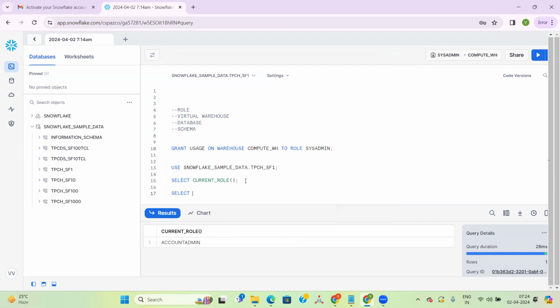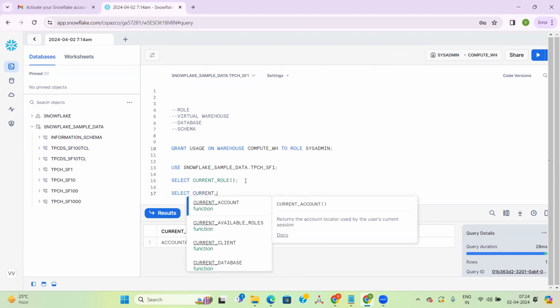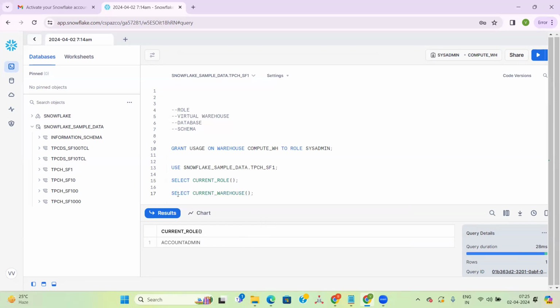So what is the warehouse you are using? Currently, how will you check that? Just this is the command. So what is the warehouse you are using? Compute warehouse. You see here. Right. Okay.